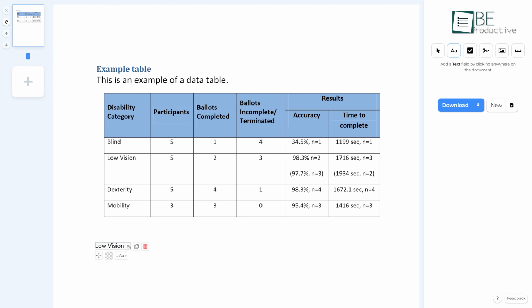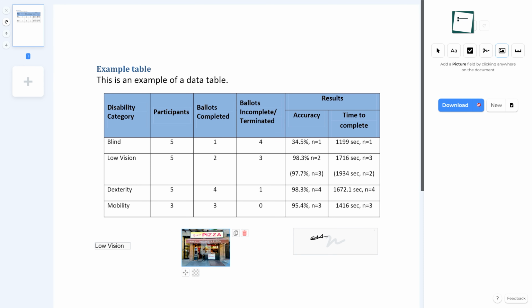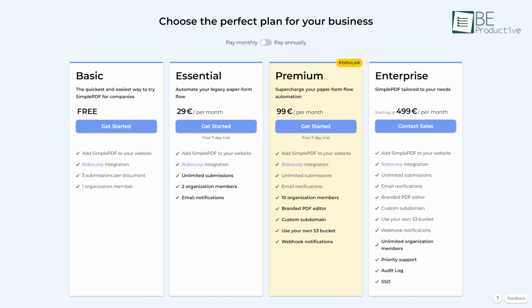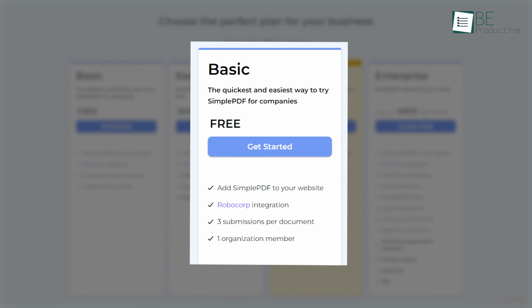From changing the text to adding signatures and images, you can edit your PDF file in any way you want. Moreover, it also allows you to download your edited PDF files in just one click. This freemium website with the free plan offers a fully featured PDF editor, an extension for your browser, along with 3 submissions per document and 1 organizational member.